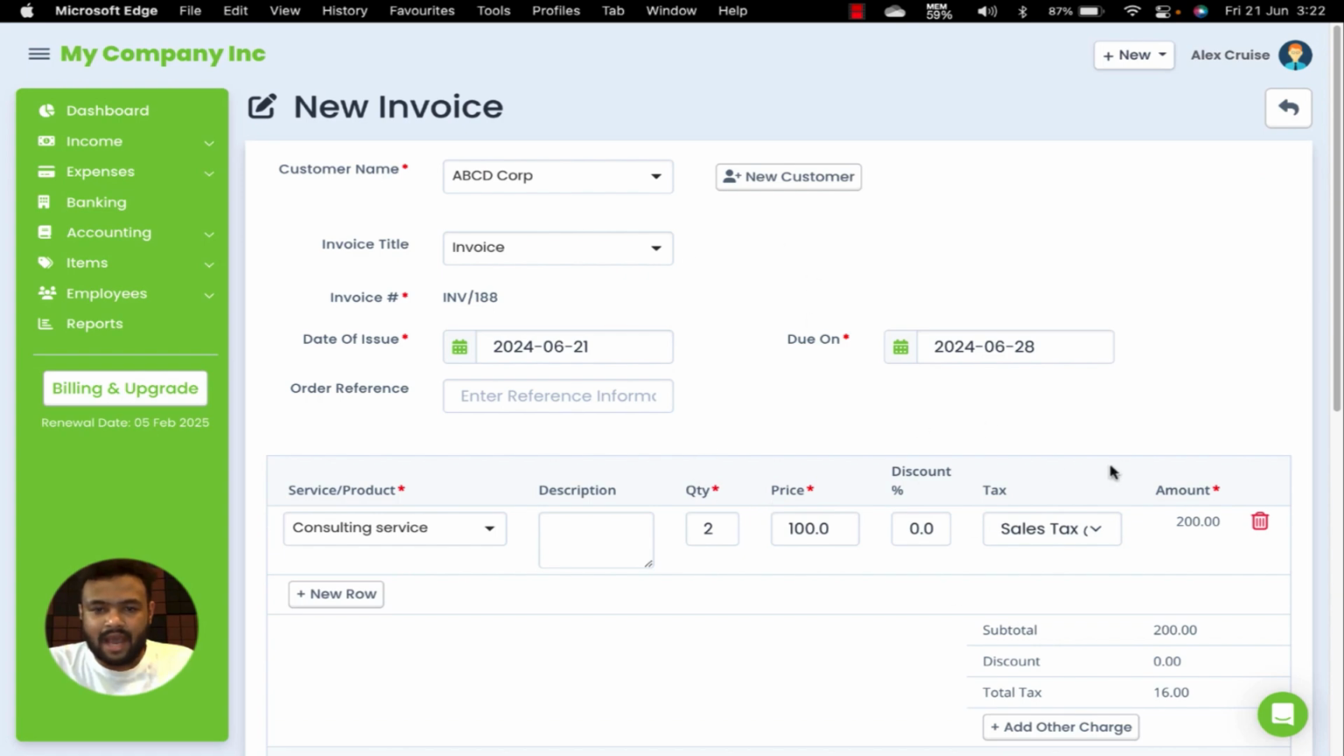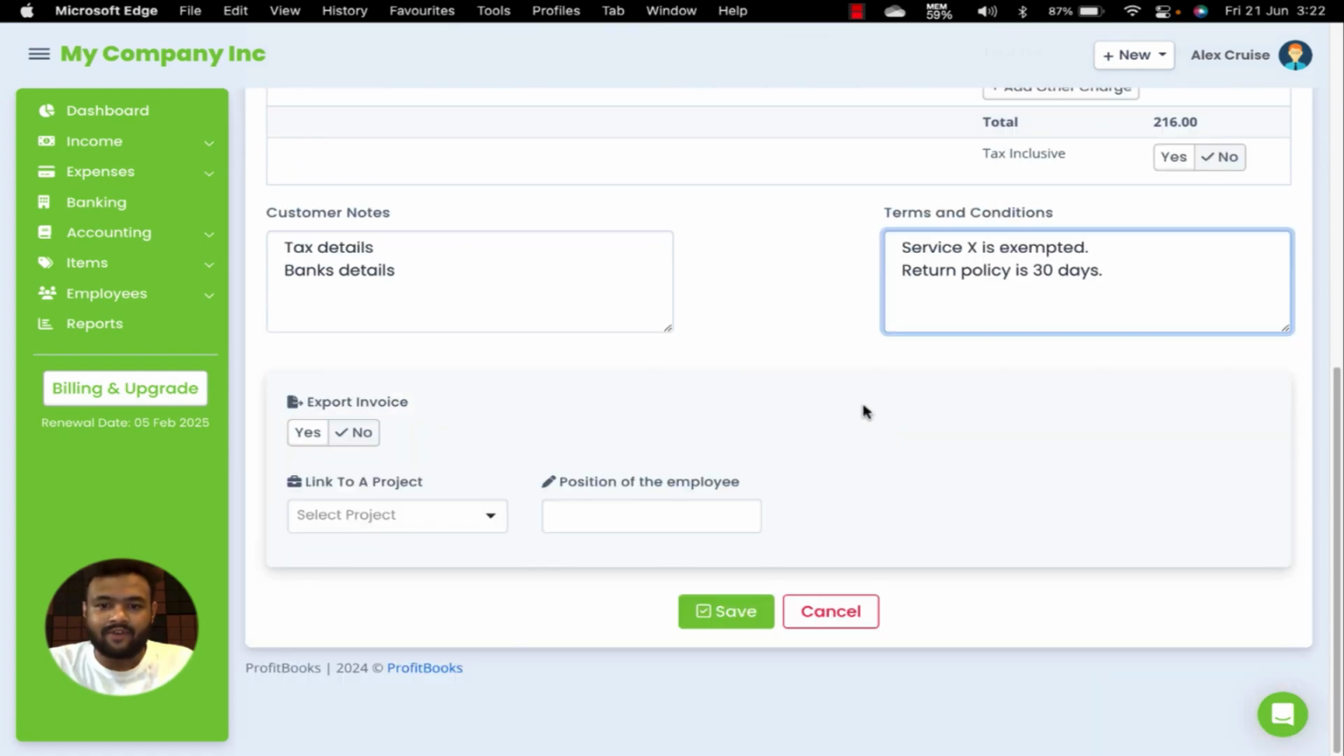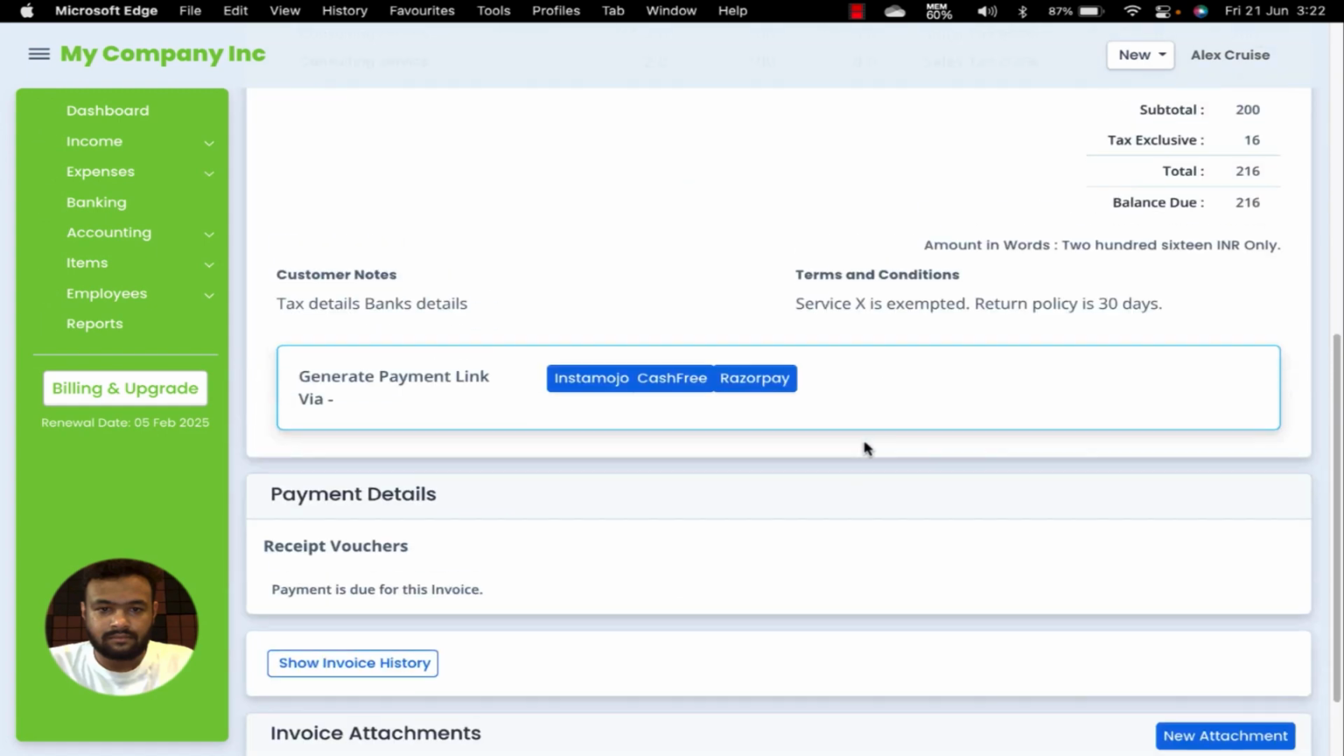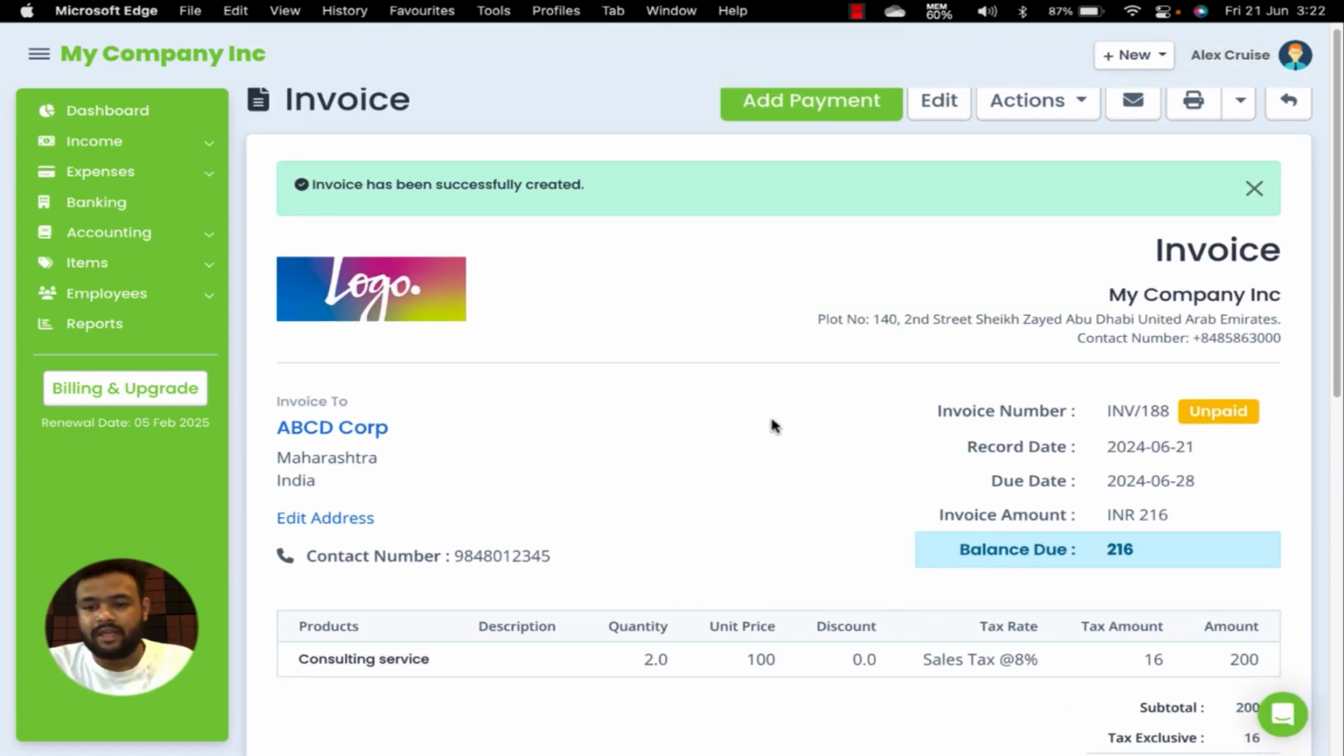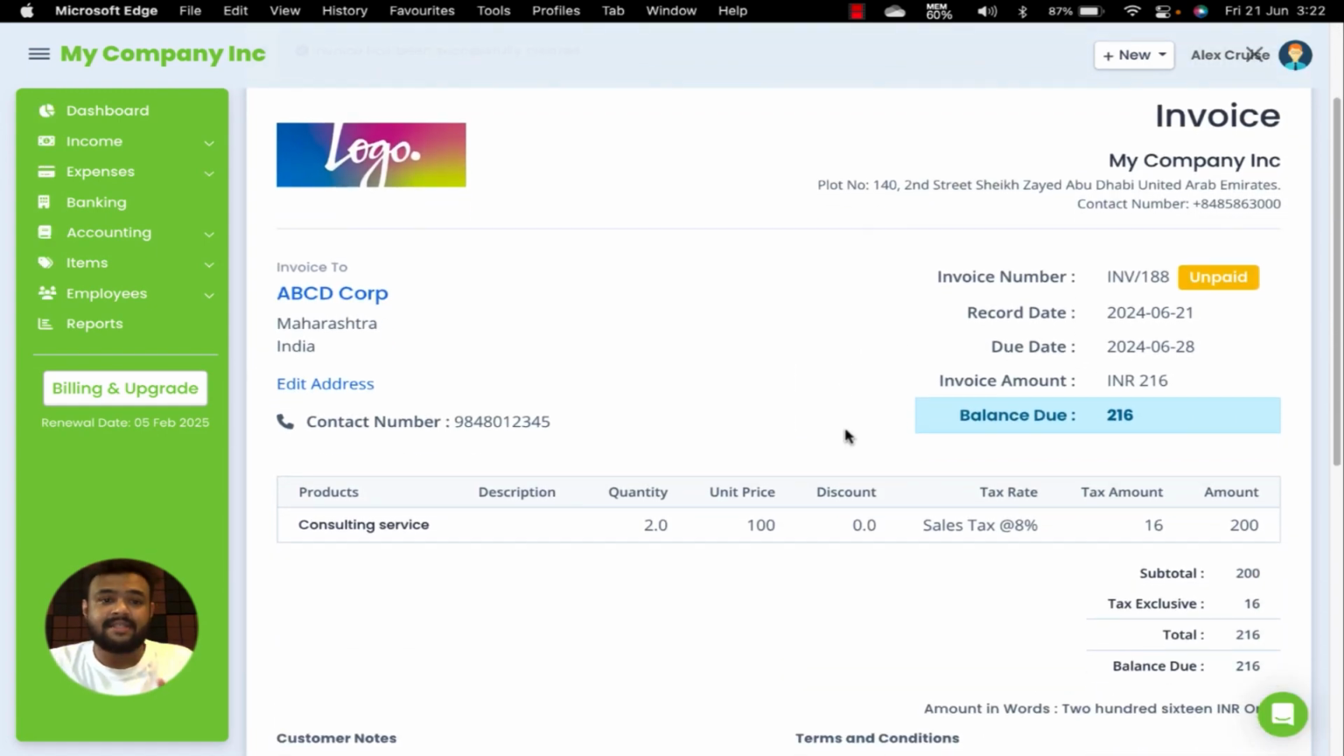So once we are sure that we have added all the information regarding the invoice, you can just click on save. And this is how your invoice will be saved. Now, mind you, this is just the invoice saved on the software.